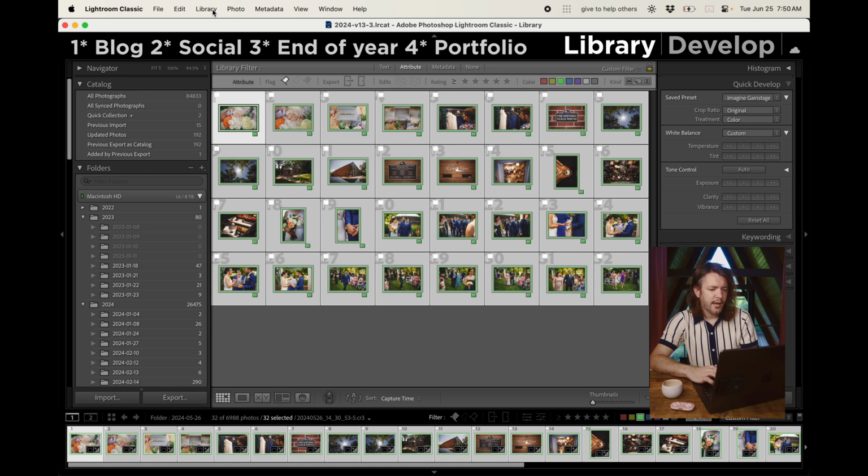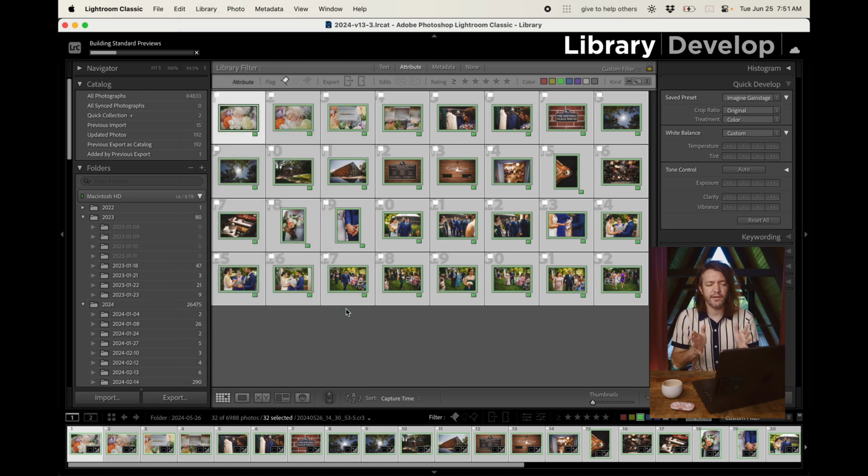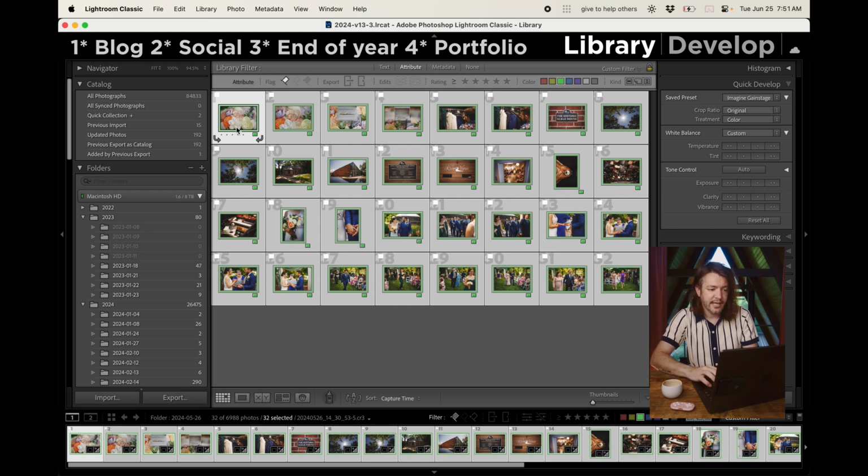Wonderful. Okay, so normally before I actually start reviewing them, I select all again, go to library, previews, build standard size previews. So that way, everything is going to be responsive and fast because I do all my reviewing and tweaking of the edits in Lightroom direct.